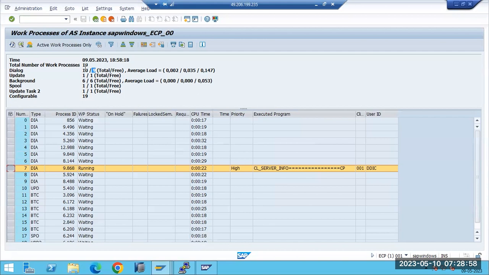It is taking total 10 and 9 are free. So that is the reason you are able to log in. You can see the status here.